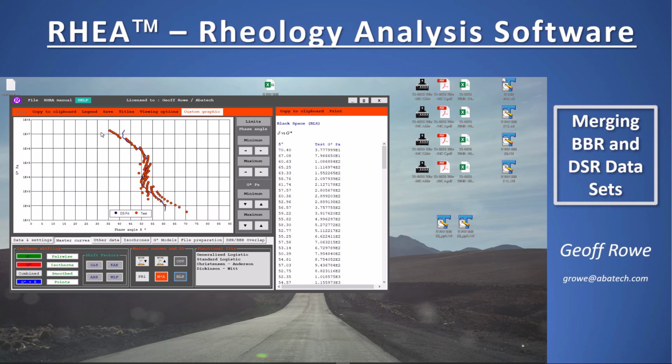But what we want to now do is see where the BBR lines up over here. So I want to take this file and merge this file with the BBR, and I'm going to first of all merge it with the BBR6 data set, and then we're going to repeat the whole operation with the BBR with 11 data points. So let me go and do the merge.